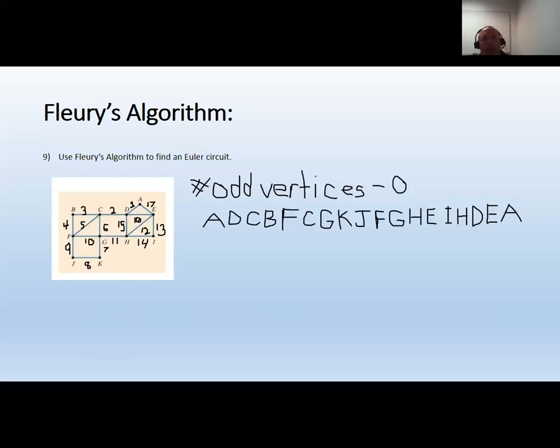The first thing to note on this particular problem is that there are 0 odd vertices. So that means there's an Euler circuit. There's a lot of edges here, so I'll show you the Euler circuit I wrote out.